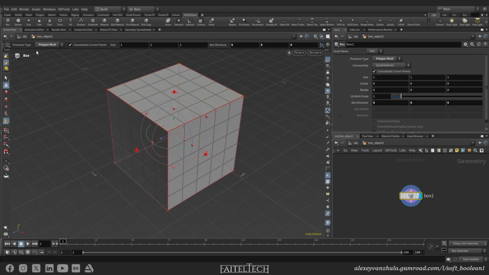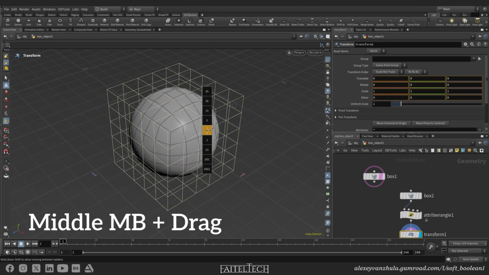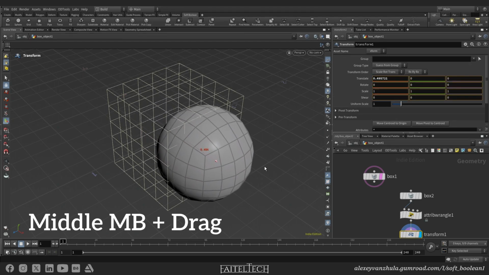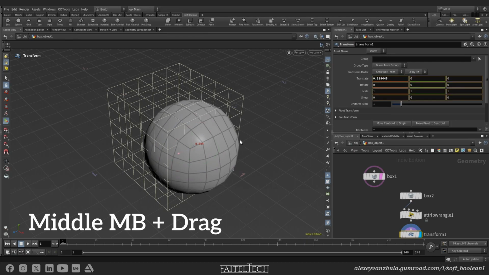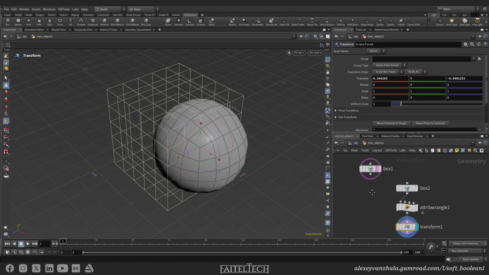Now let's create a sphere. You can use middle mouse and move the mouse along one of the axes to move it quickly. And now, as you can see, there are two objects inside one container. The first object is a box, and the second object is our sphere.